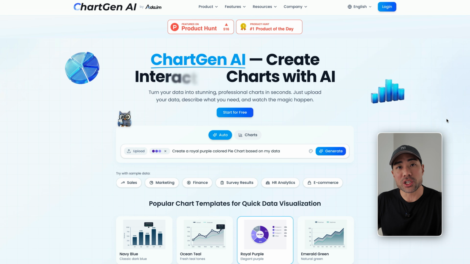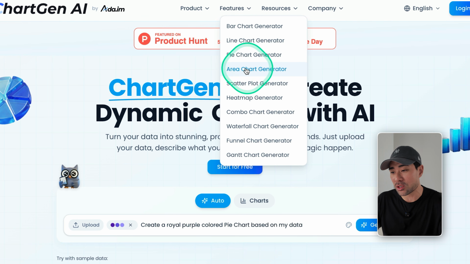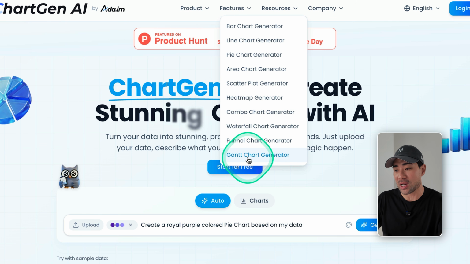And the beauty of ChartGen is that they've got multiple styles. So we've got a bar chart, line chart, pie chart, area chart, heat map even, and waterfall, funnel, and Gantt chart too. But there we go. That's a roundup of 6 useful tools that I recently found.